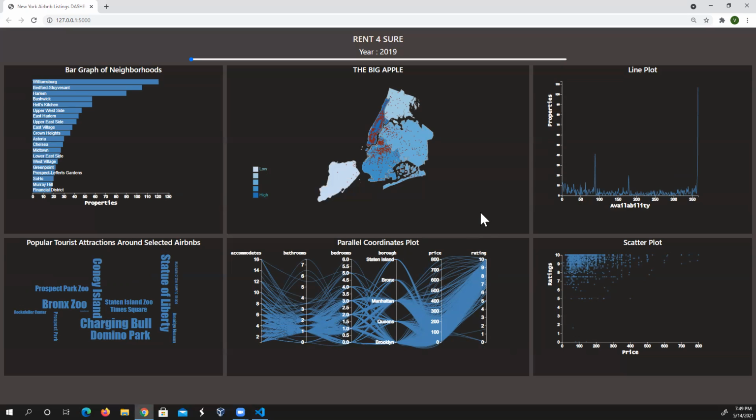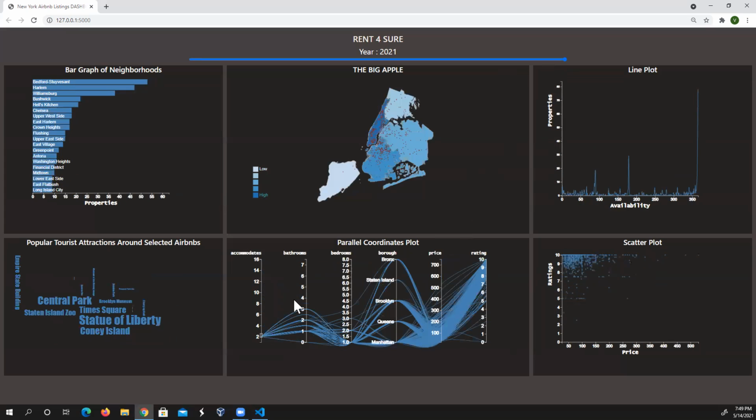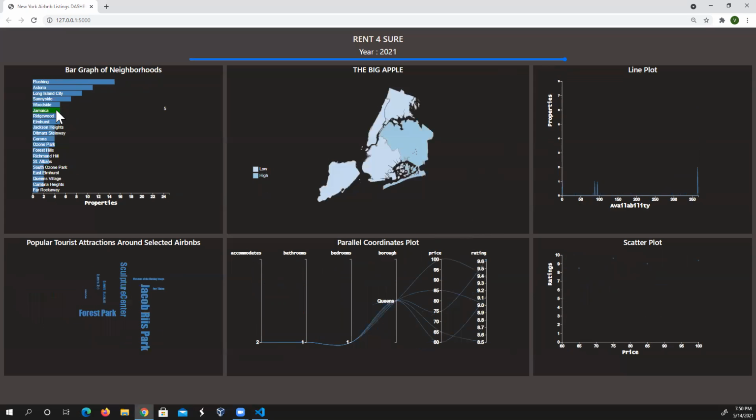Okay, so let's also talk about some of the use cases. Let's say we go to 2021 and there are two people who want to stay in Queens. They are coming to New York and they want to stay close to the airport. So Queens, and I think one of the closest localities to the airport is Jamaica. So we click on Jamaica. You can see that this is the JFK airport and these are the properties close to the airport, and the average price is about $77.